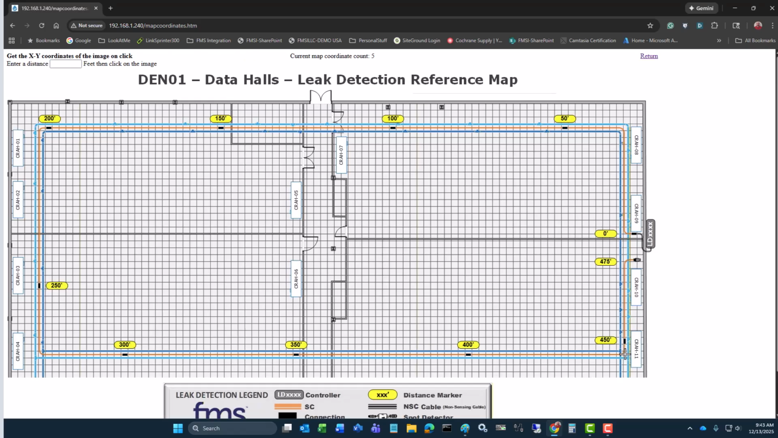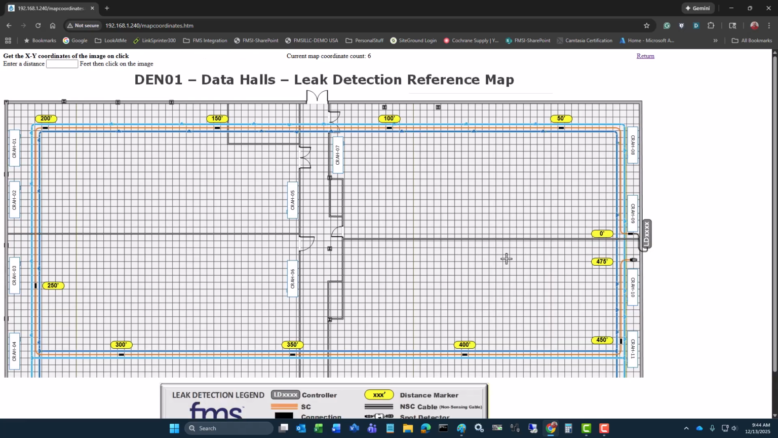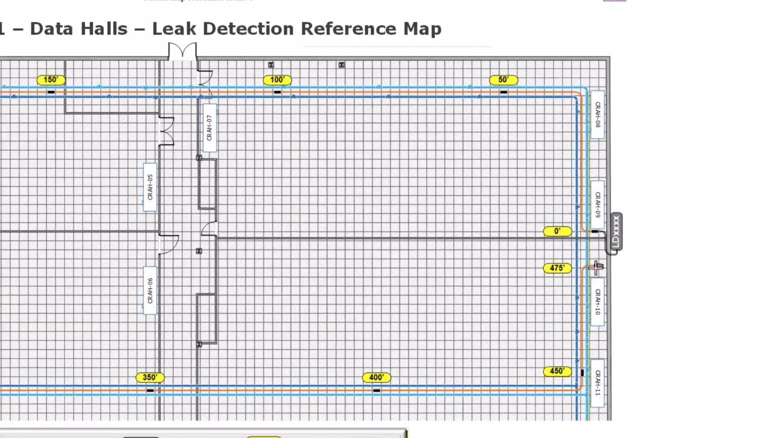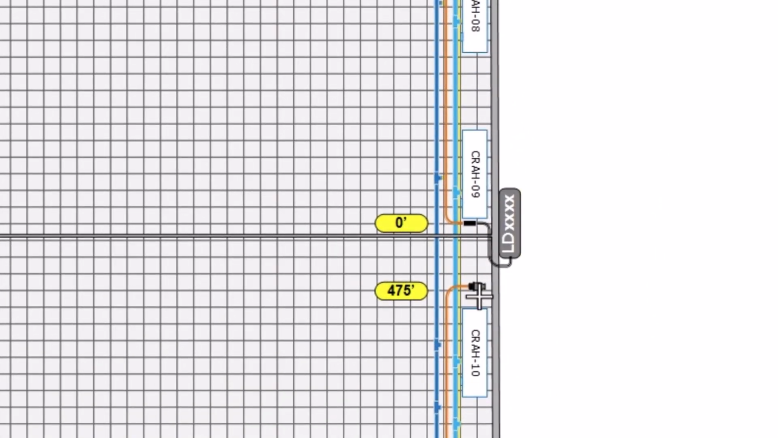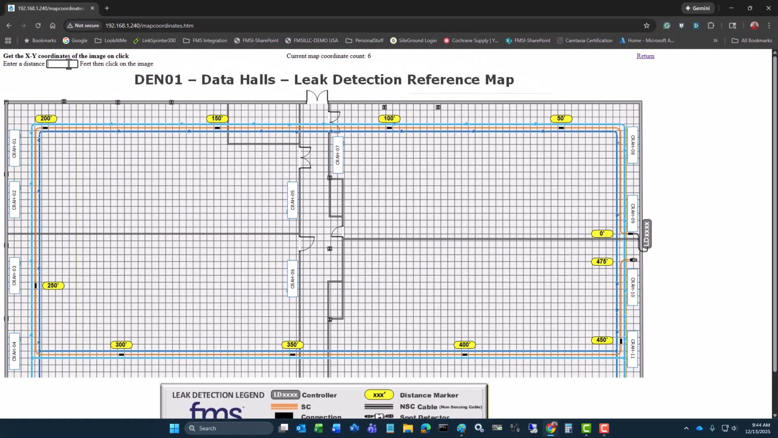And the more times your cable changes direction, this process will take longer to go through. This one we will call 470, over about that mark there. All right. And then our last mark, we'll put it right on the EOL or end of line terminator. That's right there. Put 475.